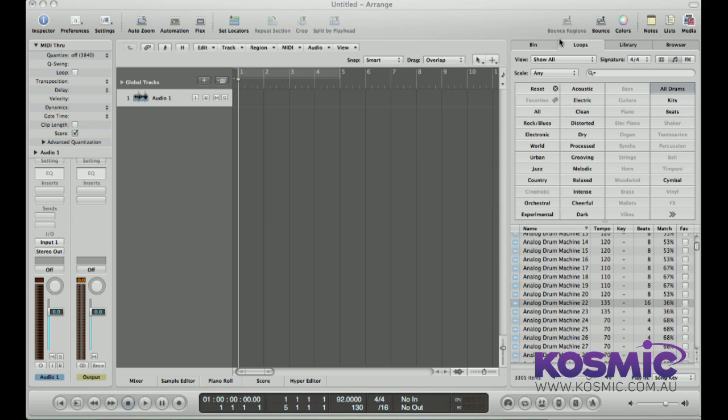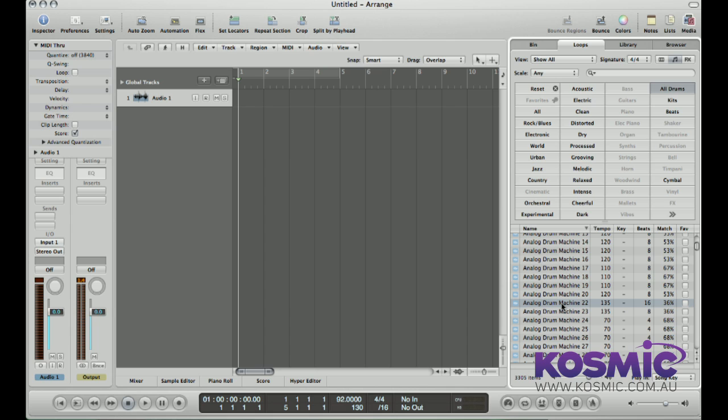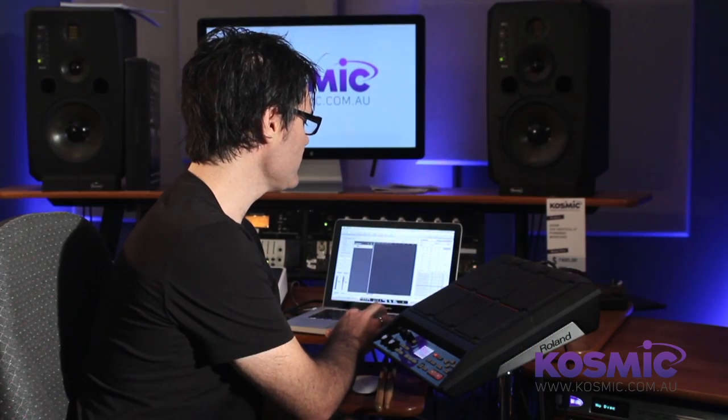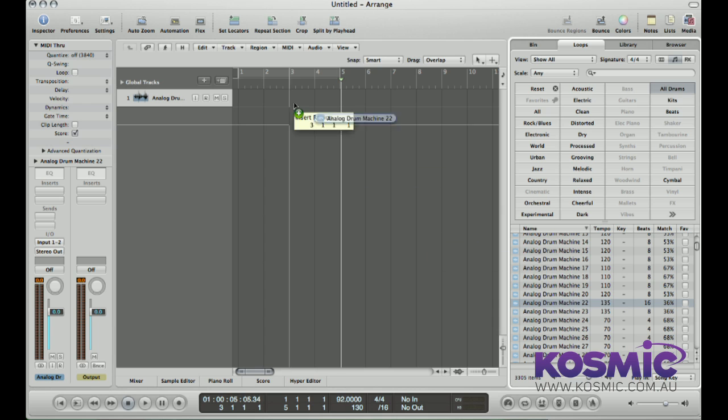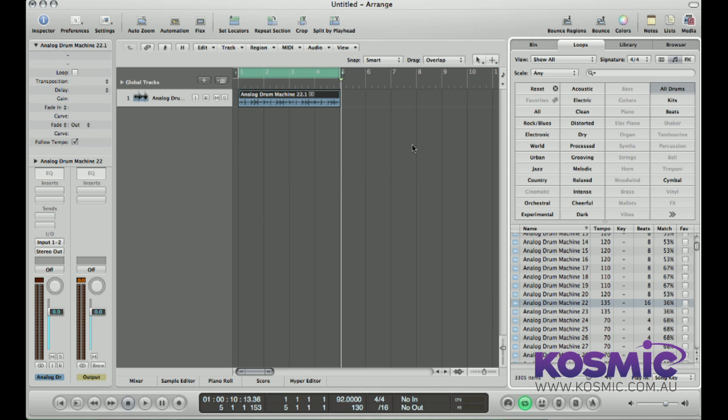into the SPD-SX. For the purpose of my demonstration today, I'm going to be using Logic on my computer, but you can use Pro Tools, Cubase, GarageBand, any of those that exports data as a WAV file or as an AIF file. So I've just messed around in my loops library here, and I'm just going to find something that I can play along to. So I've just found an analog drum machine here. Okay, so that's fine. So what I'm going to do is just drag that into my session here.